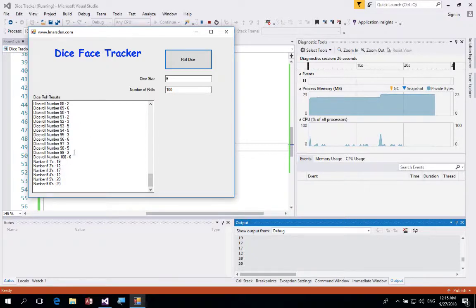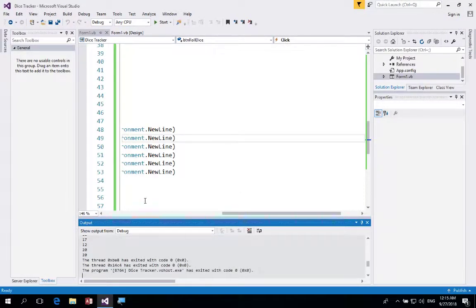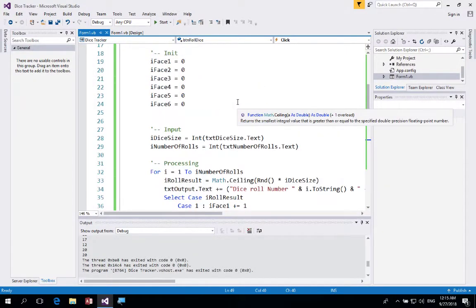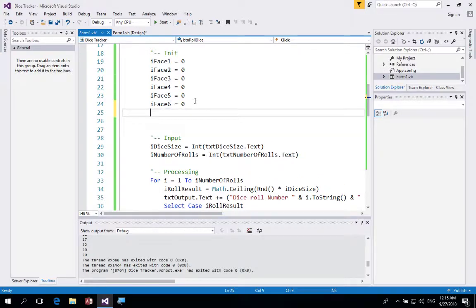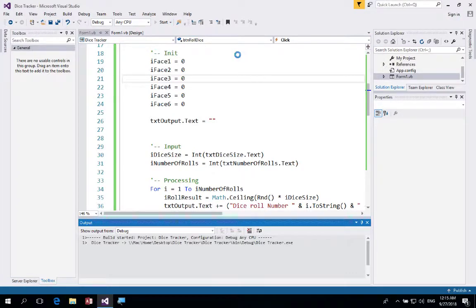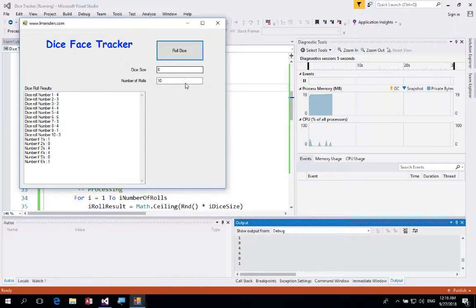Now, if you want to clear this every time you hit the roll dice, then at the top of this function of the roll dice button, we just need to clear the text box. So underneath the initialize, here we can put txtOutput.text is equal to quote, quote. And that'll clear the text box every time we hit start. So you can see that change. And when we go to 100, you'll see it clear and only the 100 rolls appear. So this way we can actually track the dice faces.